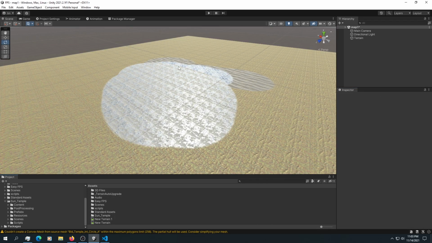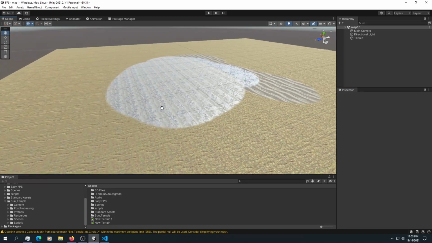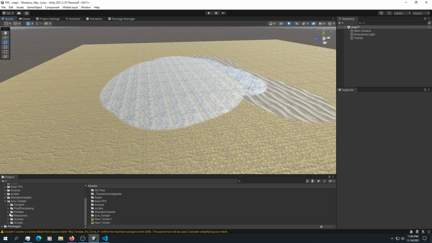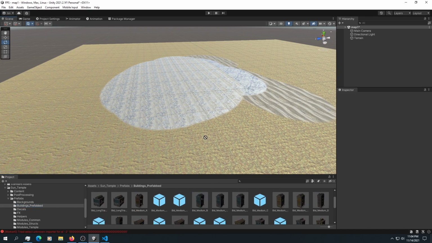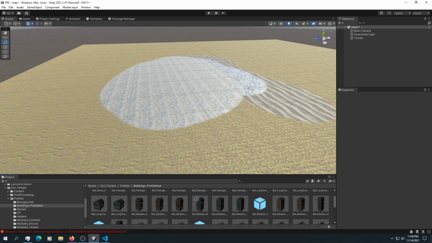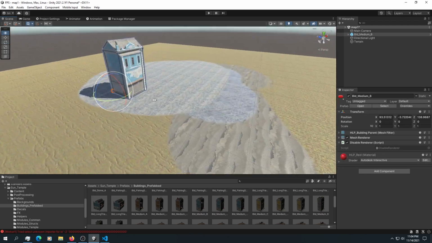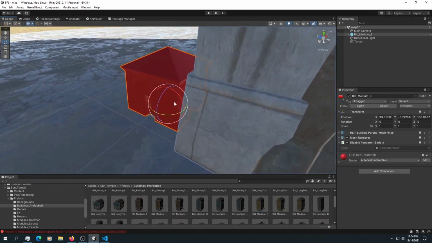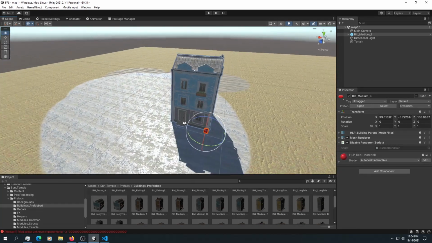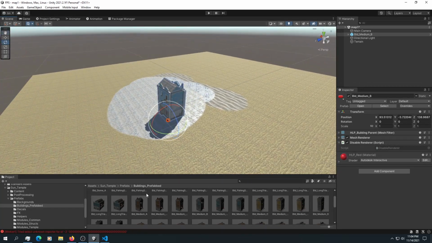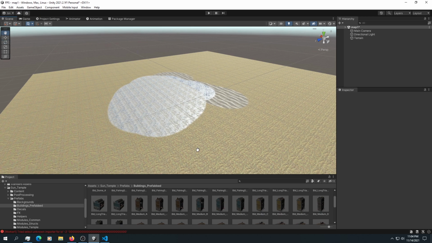So in order to add our buildings around, we are going to need a couple of things. First, we are going to go into the prefabs, and we're going to navigate into building prefabs. So here are all the prefabs, and all we're going to have to do is just drag this and drop it somewhere into our scene. And here we are. We have our first building in our scene. So usually we need some walls, and I'd like to add some walls first.